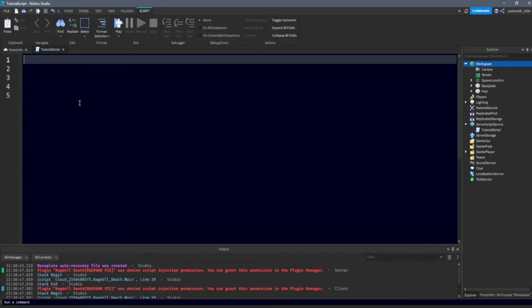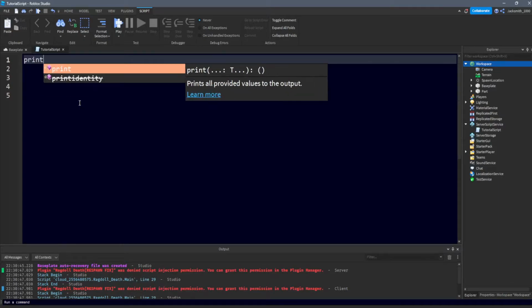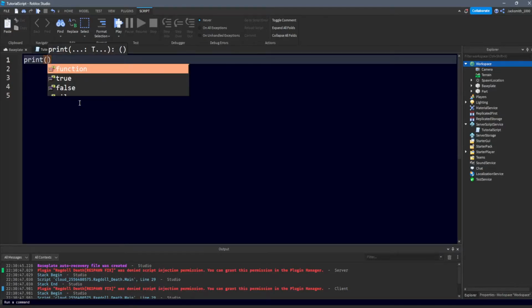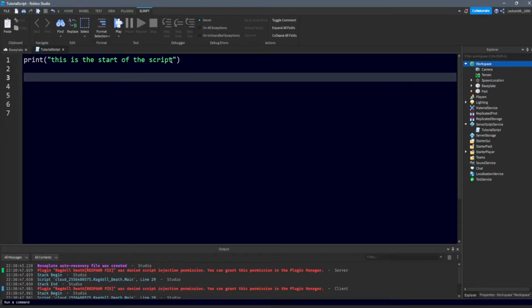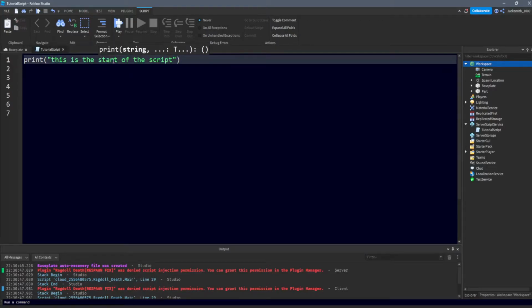So now I'm going to run you through the basics of printing messages to the output to see what the game is doing, and just to see messages and things like that, so that you know your game is progressing and your scripts are progressing in the way you want them to. So let me go with print, and I'm just going to add some parentheses, and we're just going to say this is the start of the script. So this is taking this as a string value.